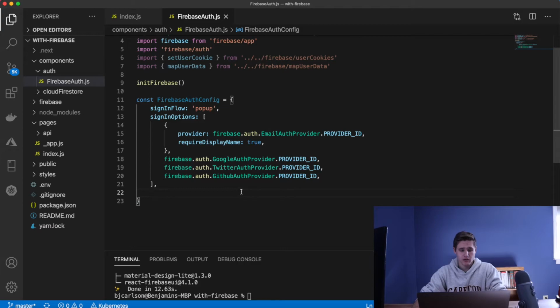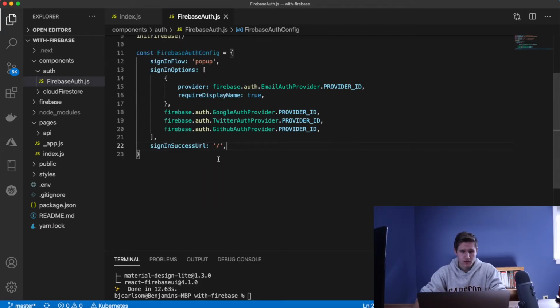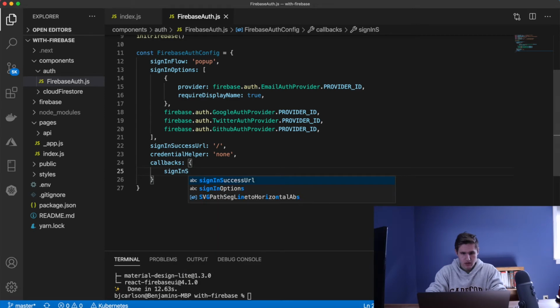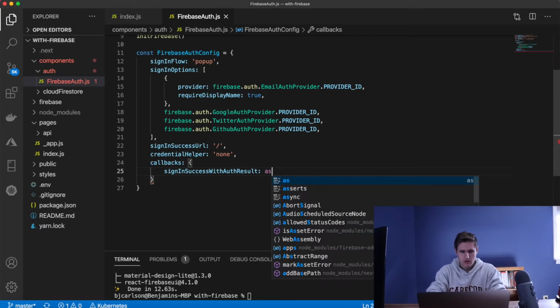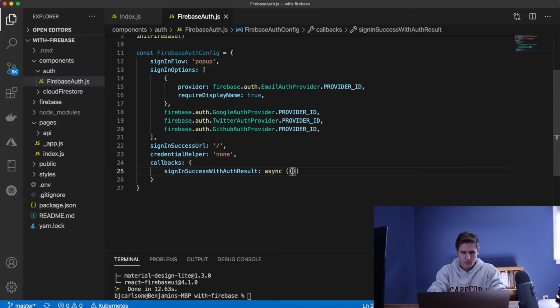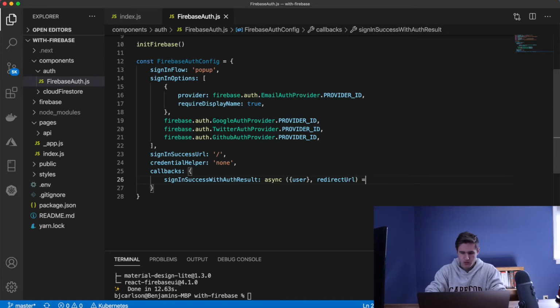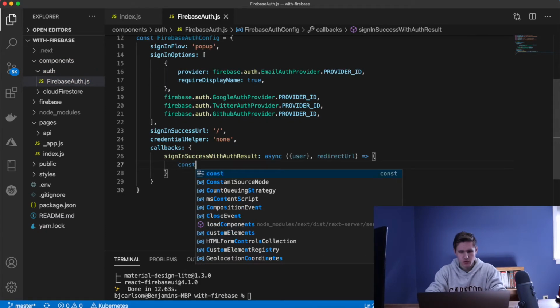Next is the sign-in success URL. So after the user logs in successfully, redirect them to the index page or home page. We're going to say credential helper is equal to none. And then for our callbacks, we're going to say signInSuccessWithAuthResult. So on sign in success, this will be an asynchronous method. We're going to grab the user redirect URL. And what we're going to do here is we're going to get the user data and set some cookies.